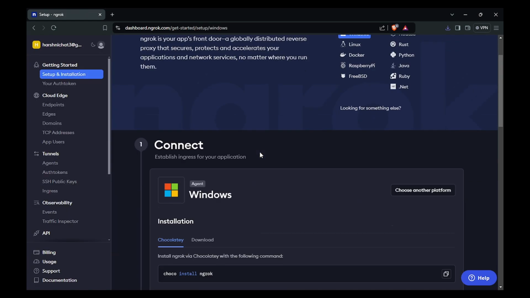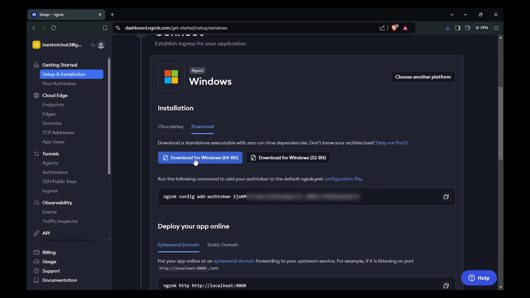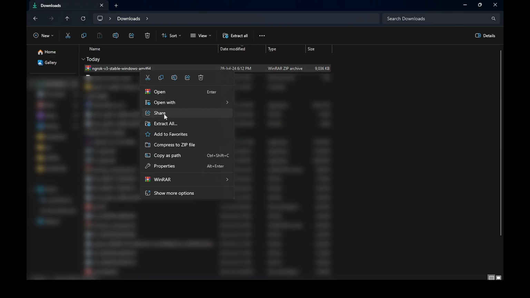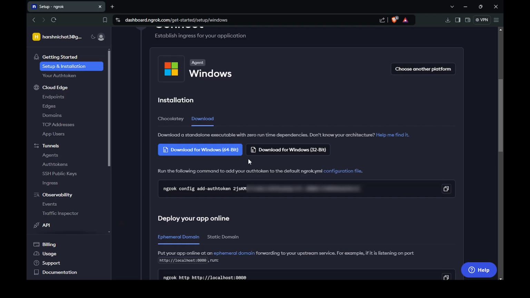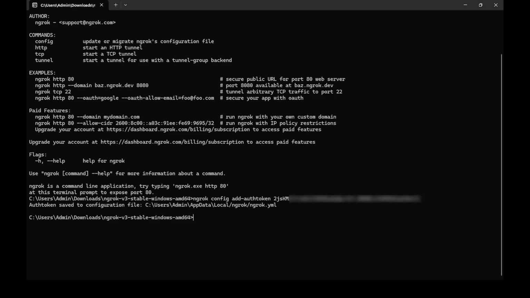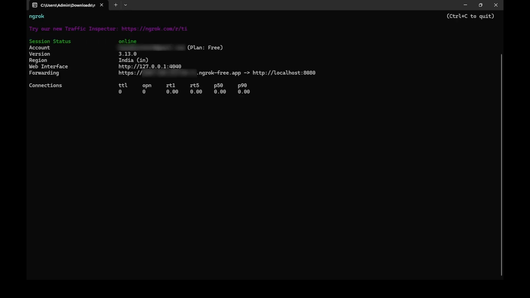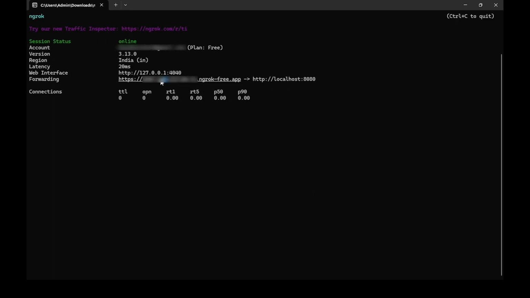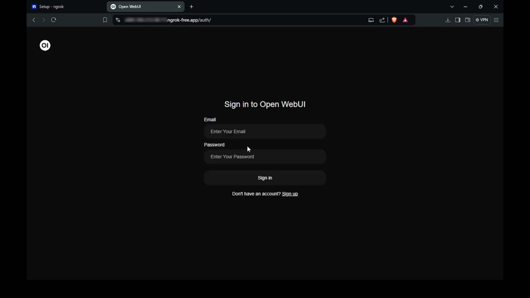Click finish and continue. Go here to the download tab and download the zip file. Extract the zip file and open it up. Now copy and run this command here. Also run this command after that. You can see that this link will navigate us to our local host even if we are not on that network. Copy this link and paste it into the address bar and click on visit site.